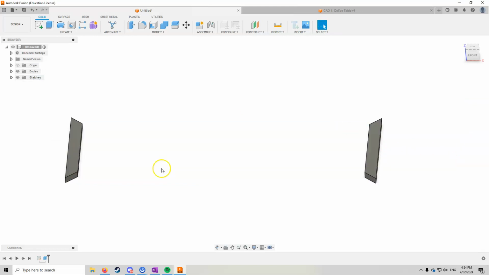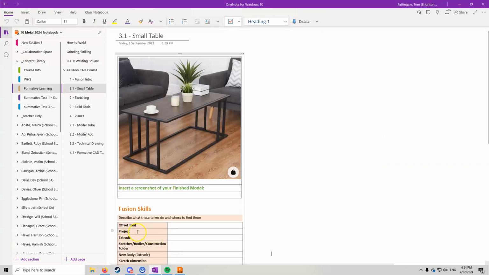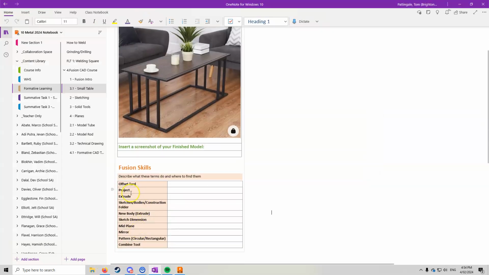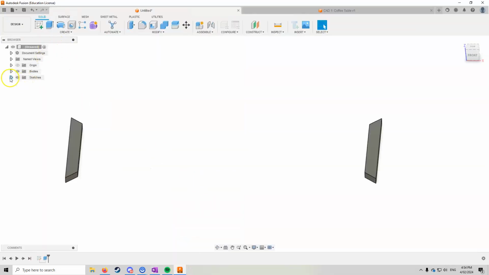I'll click OK, and suddenly my sketch has disappeared. So I'll jump back here. We haven't used the extract project tool yet, but I'll come back to that. Over here we've got our folders.